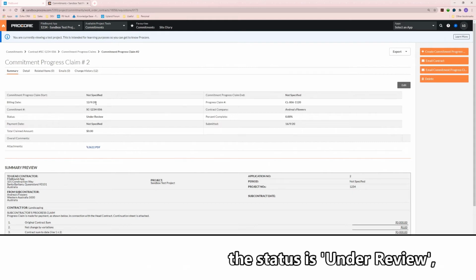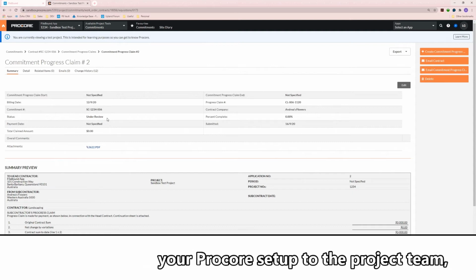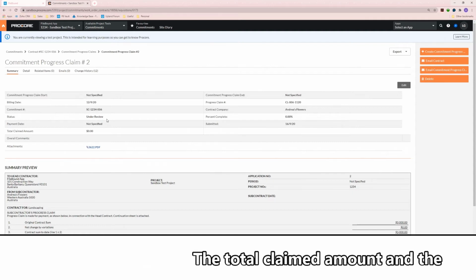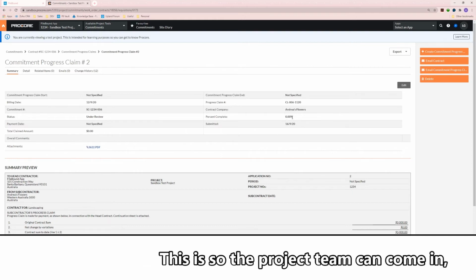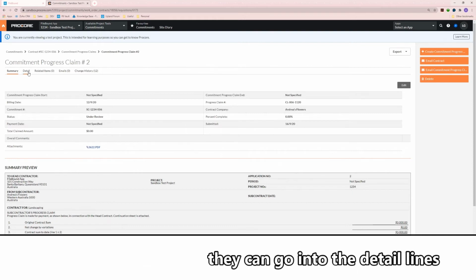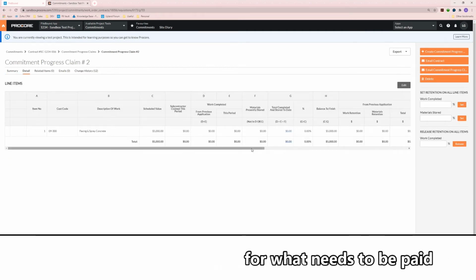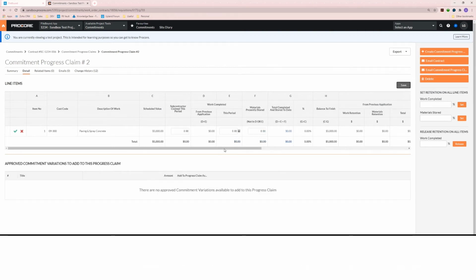The status is under review, which is going to trigger notifications as per your Procore setup to the project team, most likely your CA. The total claimed amount and the percent complete will be left blank. This is so the project team can come in, go into the detail lines and populate the information accordingly for what needs to be paid or disputed to the subcontractor.